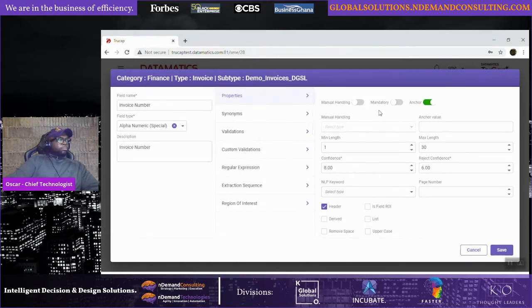On the right side, you can see the Properties window. If you want that particular field to appear in manual handling such that the operator specifically goes and has a look, the operator eyeballs it, then you turn the manual handling on. The mandatory option ensures, for example, in case of the invoice number, which will always be a mandatory field, hence you can turn it on.